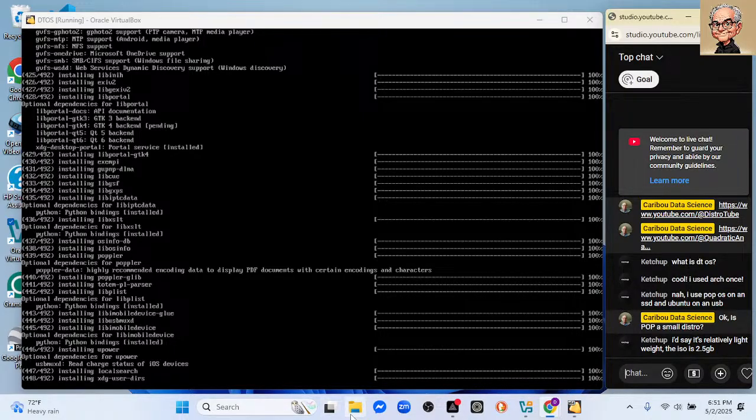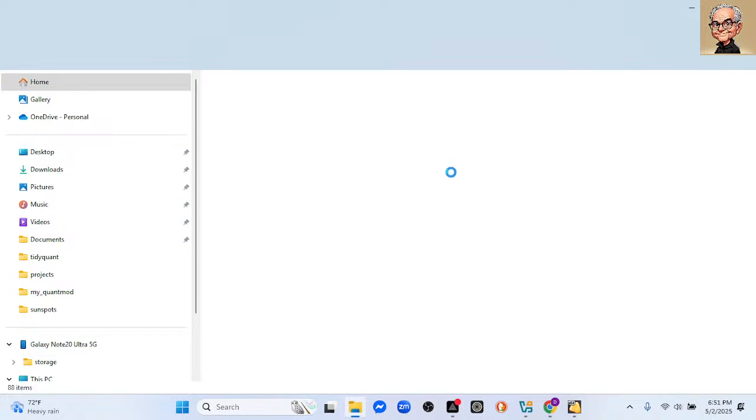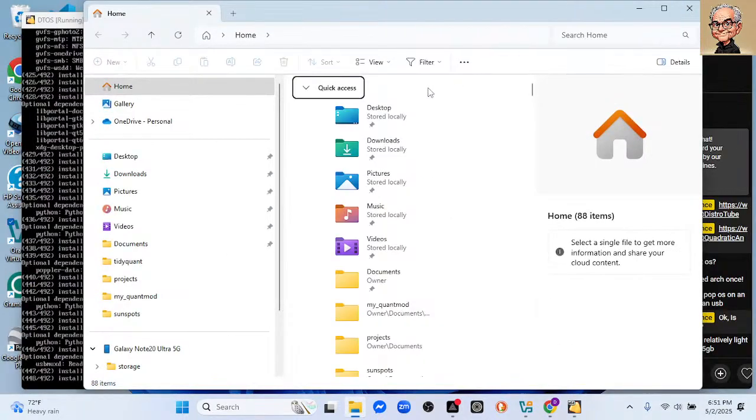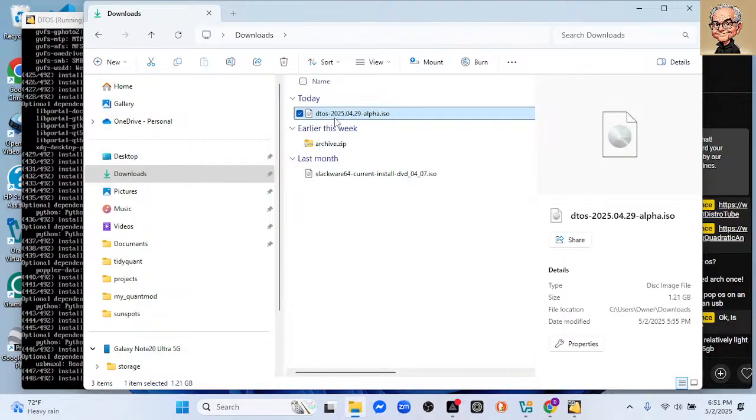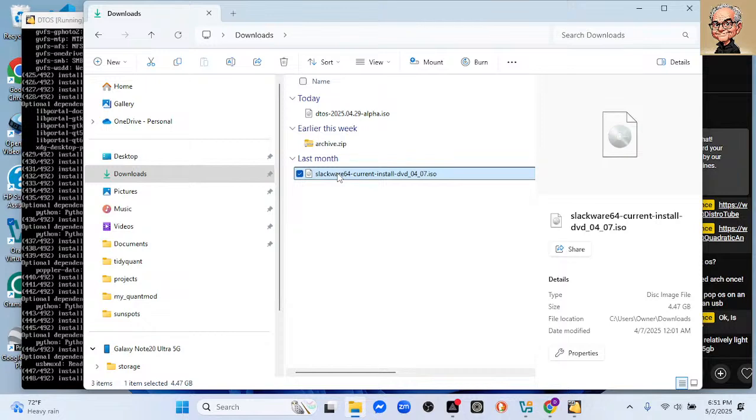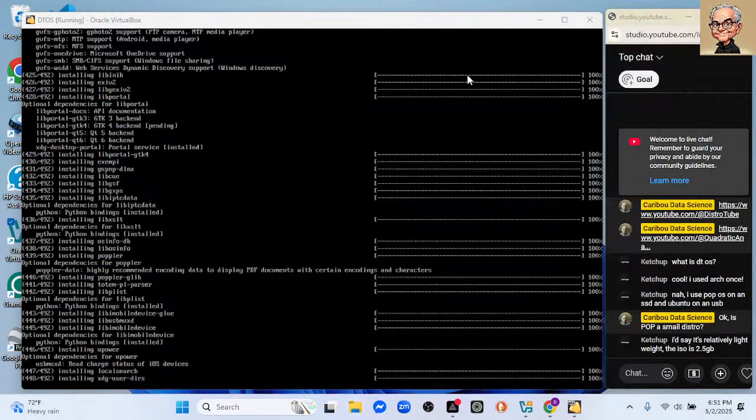How big is DTOS? Download. Yeah, DTOS is 1.2 gigabytes. Slackware is 4.7. My goodness, 4.7, 4.5 gigabytes. I didn't realize Slackware was that big.